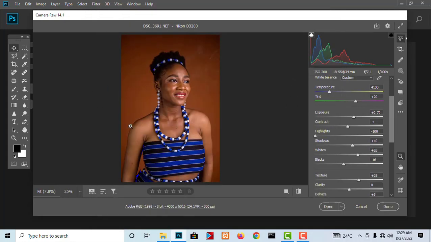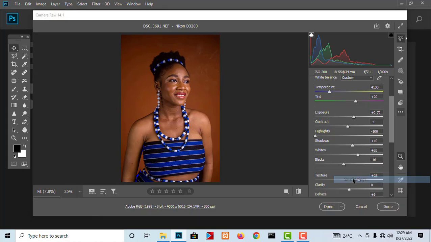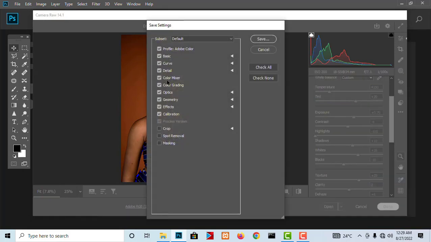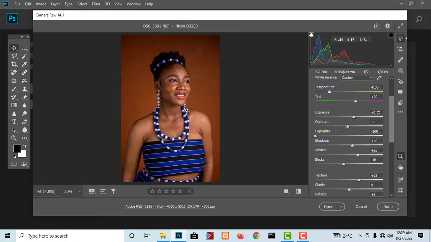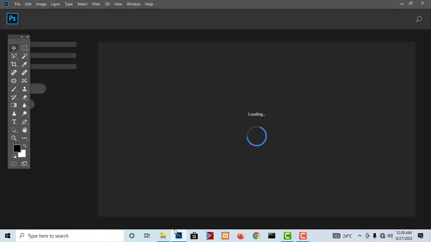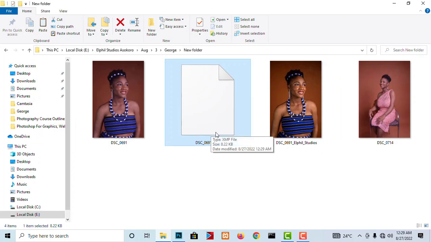Alright, now all the color settings that we've done on this image can also be saved and reused. So we'll click on these three dots, we'll come to save settings, and you can see all the things we've adjusted are checked. So what we'll do is save. We'll go to the desktop and say save. We'll just give it a name that we can remember. So once we're done, we just click on done. It commits the changes and saves it with an XMP file extension. Okay, this commits that change.